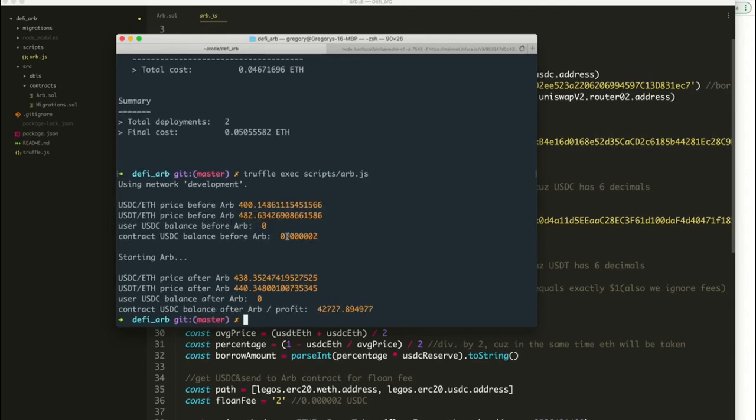You can see here also that we gave our contracts USDC to pay the fees. All right, so there we go. So here's the contract profit. Awesome, we did the ARB, and now we can see the USDC balance after the arbitrage happened. Okay, so this is pretty crazy.